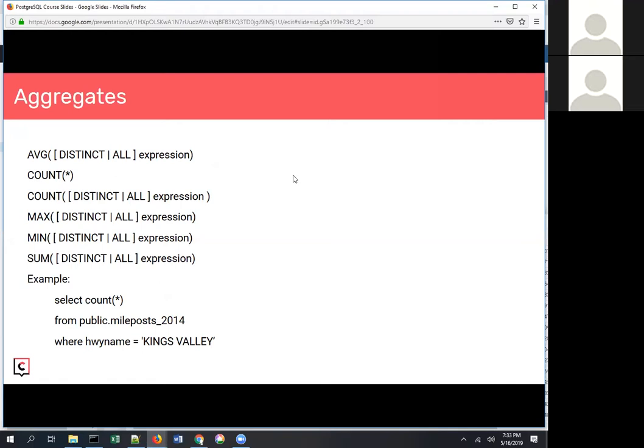So in this example here, select count of the public mileposts where, for all the mileposts in Kings Valley, you wouldn't have to pull that all over and process it on the front end. You could just have that in your view and it would automatically tell you that way.